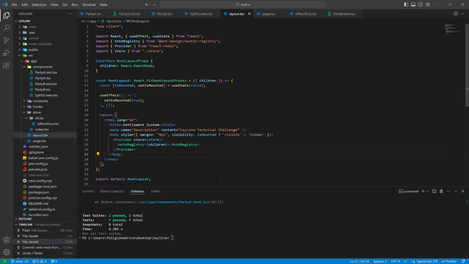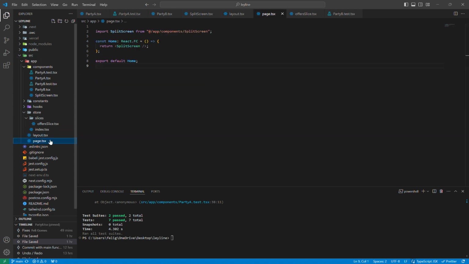So we have a layout component where you can see we have the provider that basically manages the Redux, and we have the registry, which helps with the styled components basically. And we can see we also have this. This is something that helps with one specific issue that Next has, and if you don't have this value, you sometimes get a weird flicker.